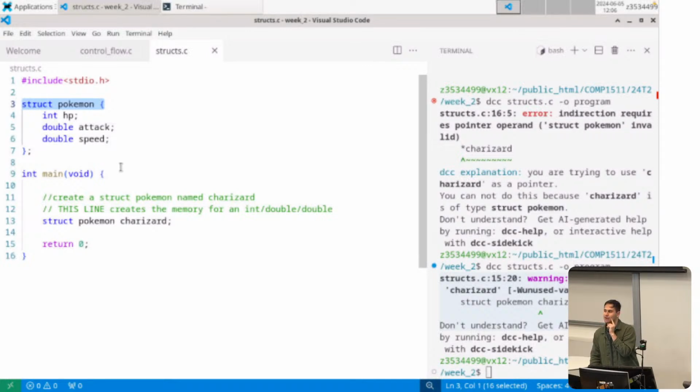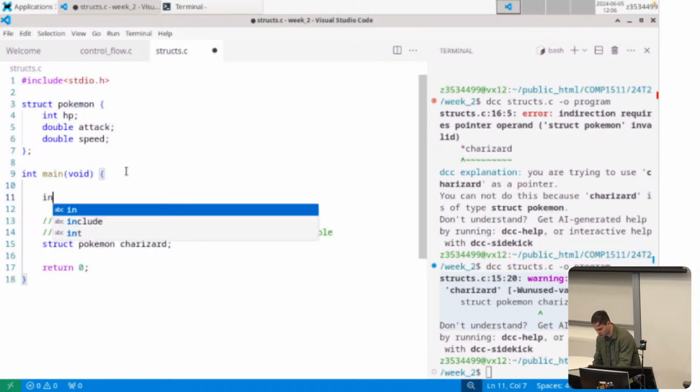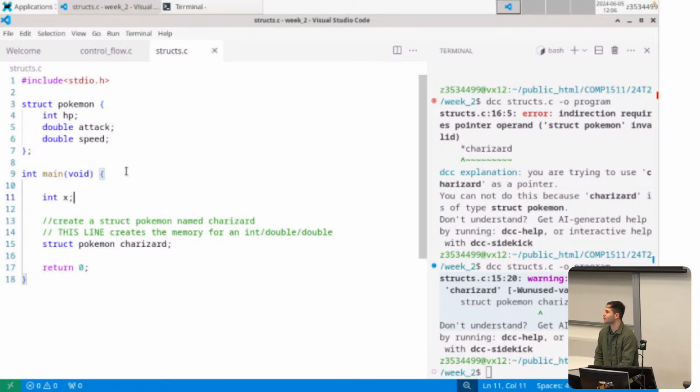We never declare an int, right? Do you mean if I do like this? That's not declaring an int. It's creating a new variable of the type int. And this is creating a new variable of the type struct Pokemon. Do you see the difference?